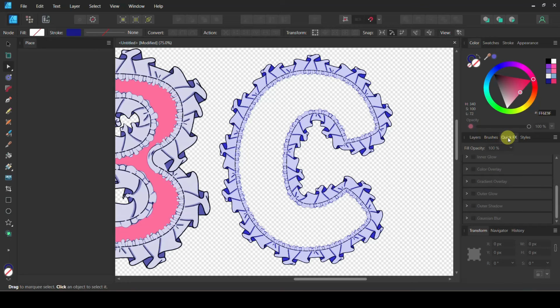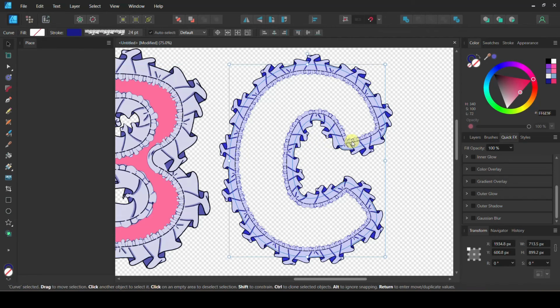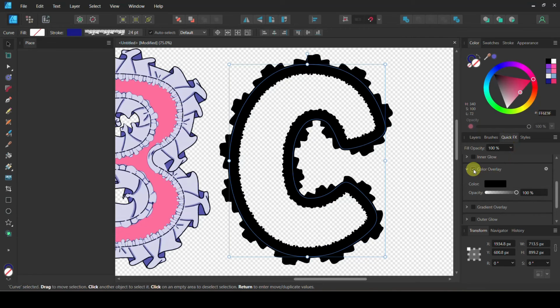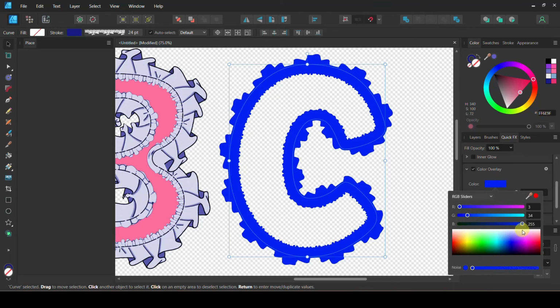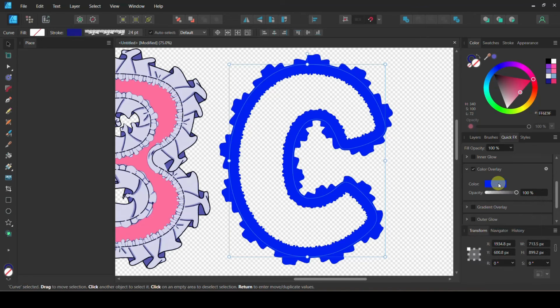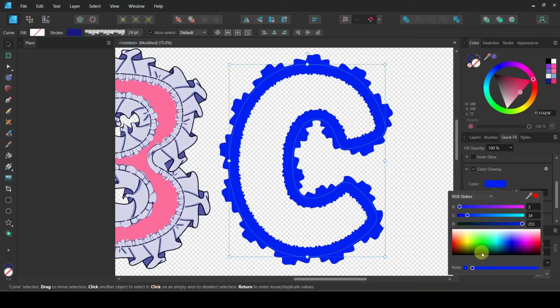I want you to hit quick fix. Oh, select your ruffle first, just the C. Okay, so quick fix, and then color overlay, and just pick a color. It's automatically on black. Just click this box. You can pick any color you want. Let's maybe do that kind of darker blue. That'll be good. And that looks crazy, right? Don't worry, we're not done.